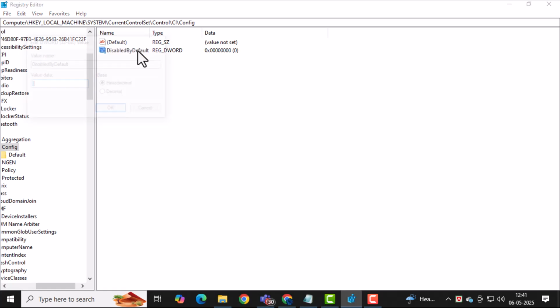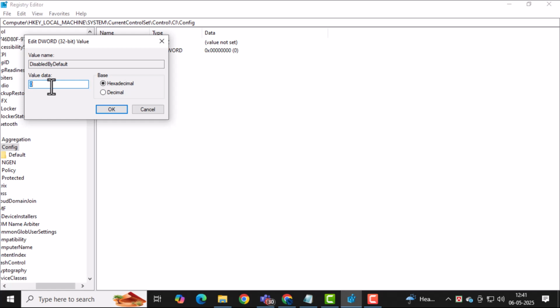Next, double-click on the DisableByDefault entry. A small window will pop up where you can edit its value. In the value data field, type the number 1. This tells Windows to disable the blocklist feature. Click OK to confirm and close the window.